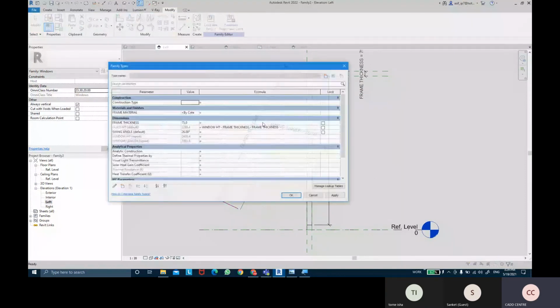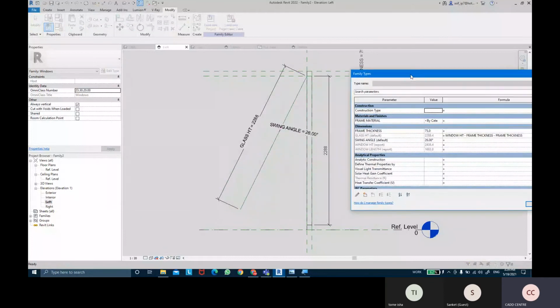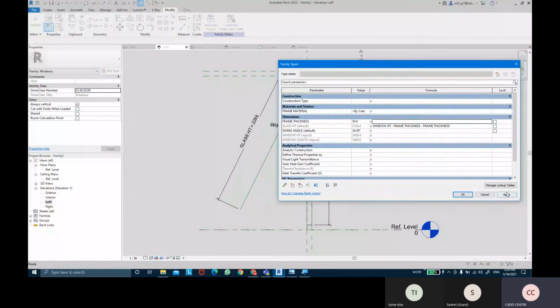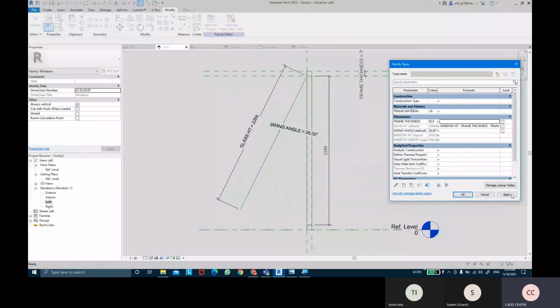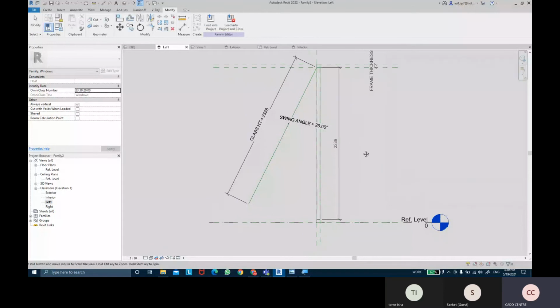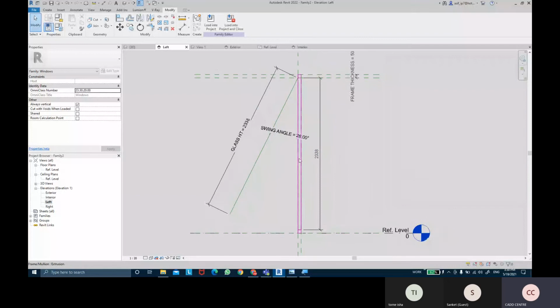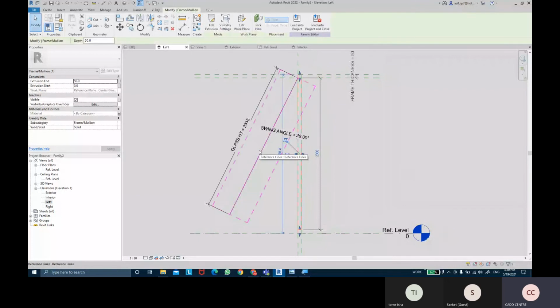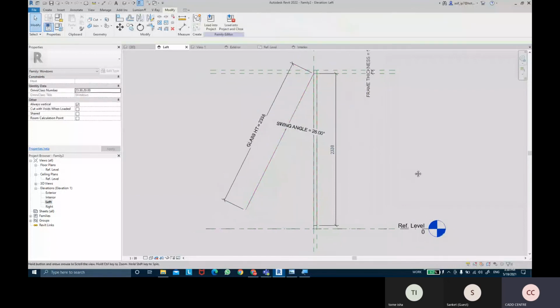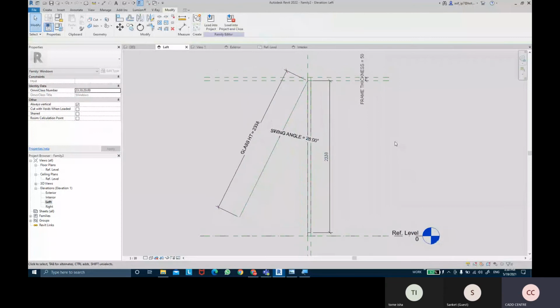And if I change the frame thickness now, so if I reduce the frame thickness from 75 mm to 50 mm, the glass height value will also change automatically. So it will adjust itself only because we have created a formula parameter this time. Okay, so that's pretty good. So we have the frame, we have this reference line for the glass, but we haven't created the glass yet. So now we need to create the glass for this awning window.